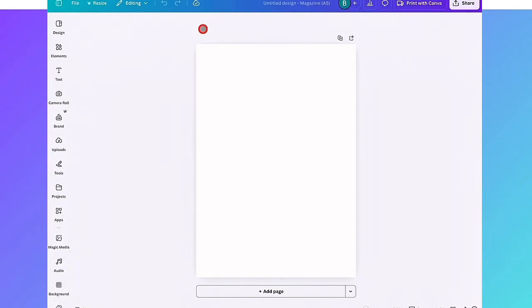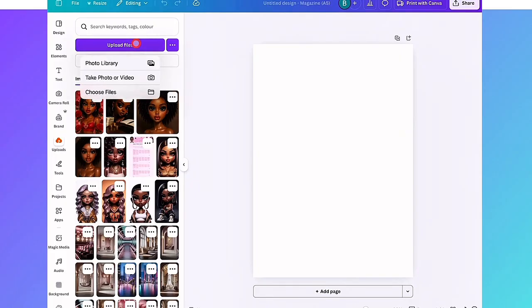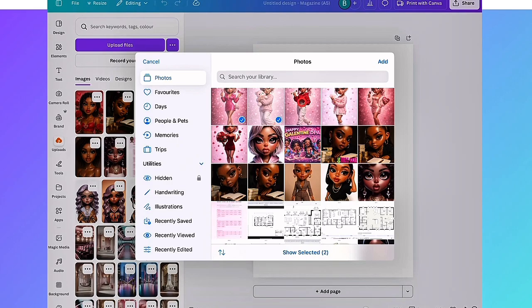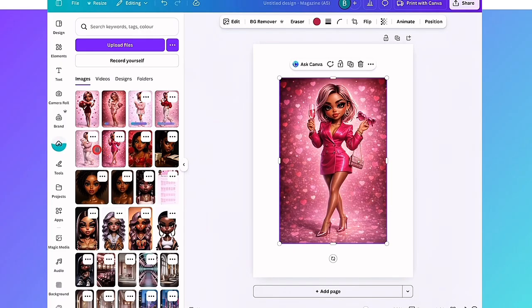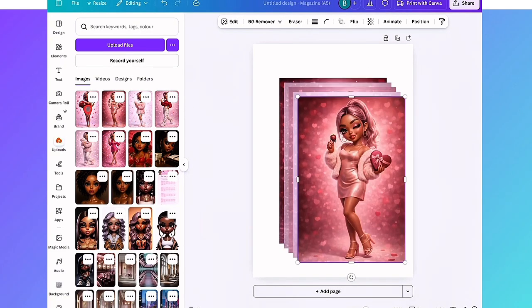And then after you have opened this, you will go to your uploads, and then you will click on upload file. You will upload it from your photo library if you downloaded them to your photo library, or if you downloaded them to your files, you will click on files. I will click on photo library, and then I will take 1, 2, 3, 4, 5, and 6, and then I will click on add. And after you have added them in, you just click on them 1, 2, 3, 4, 5, 6.